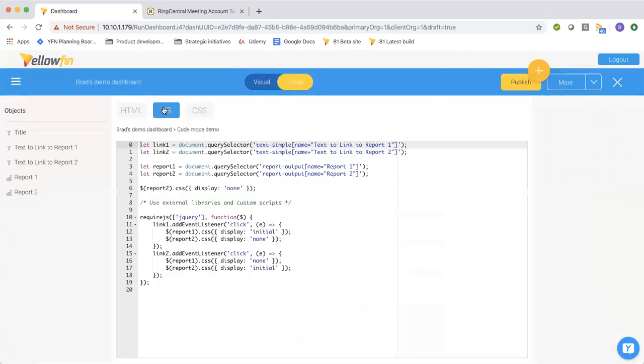We also have a JavaScript tab here. So if I wanted to define custom behavior on the dashboard, or write a new function, or access the Yellowfin JavaScript API to control objects, to get access, for example, to the underlying data in a report, I can do that via the JavaScript tab.